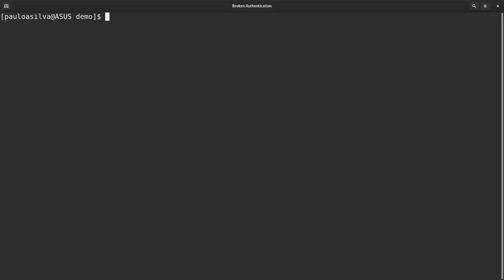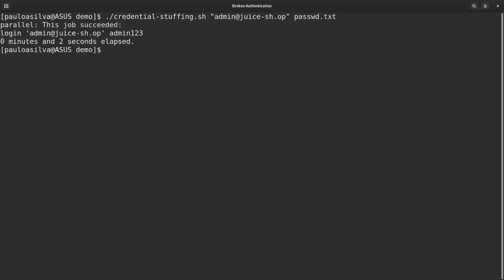It's time to run our script with the Juice Shop admin's email address and our password list file. Two seconds was the time needed to find the password on a simple workstation. Let's now see whether it really works.